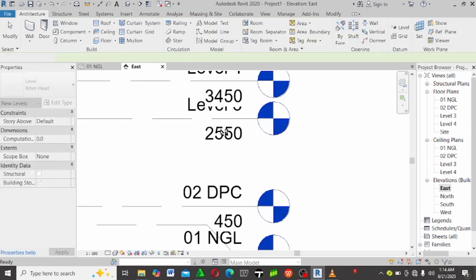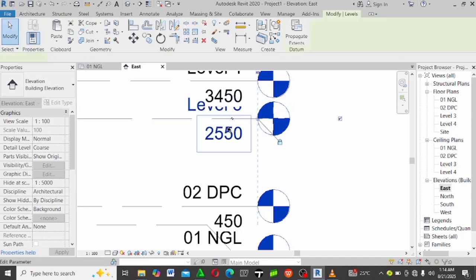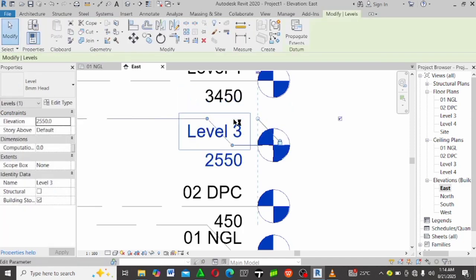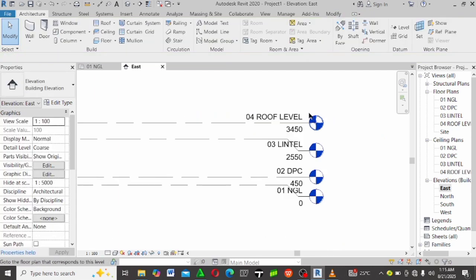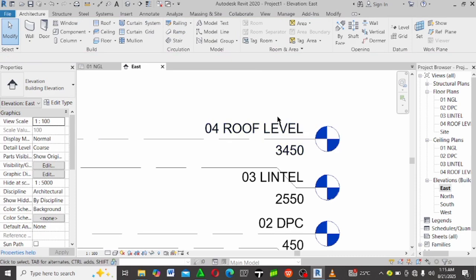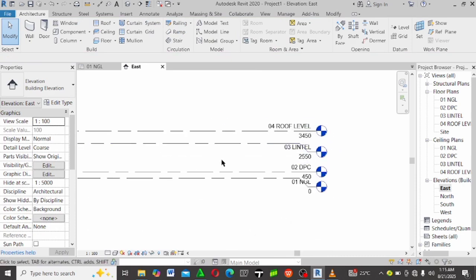So now I'm just going to go ahead and click on this one and click on this little button to make it like this. Then double click on this one and write 03 lintel, enter. Then this one, 04 roof level, enter.